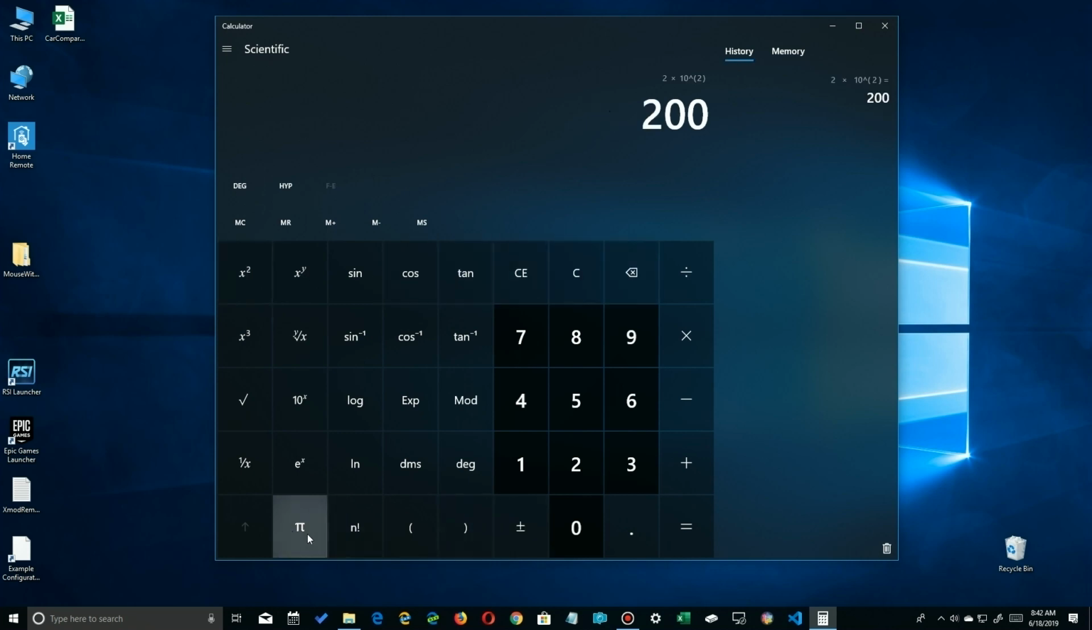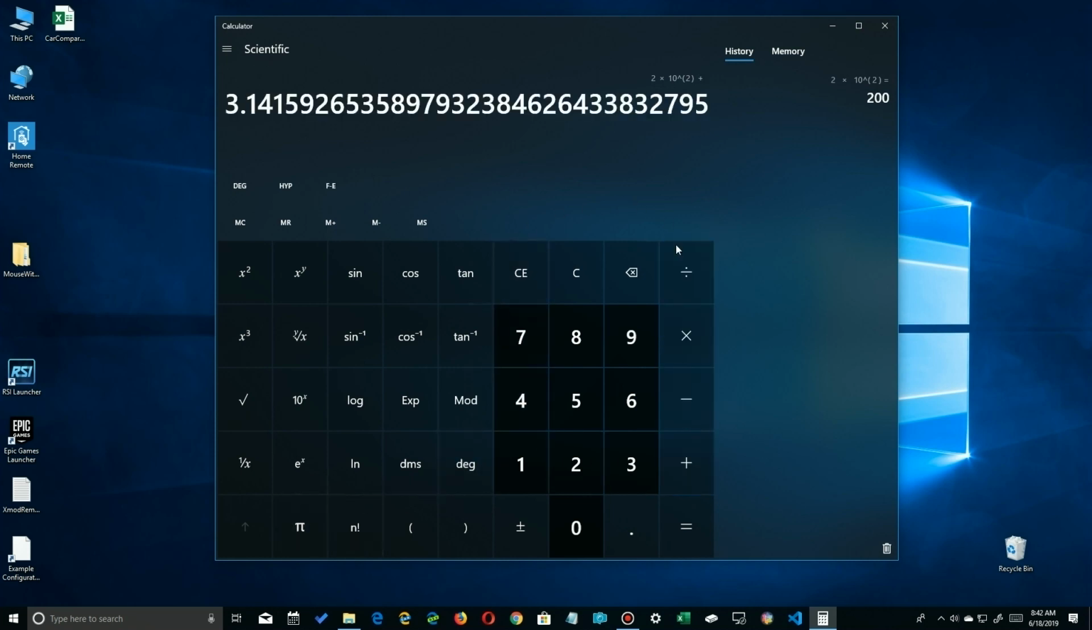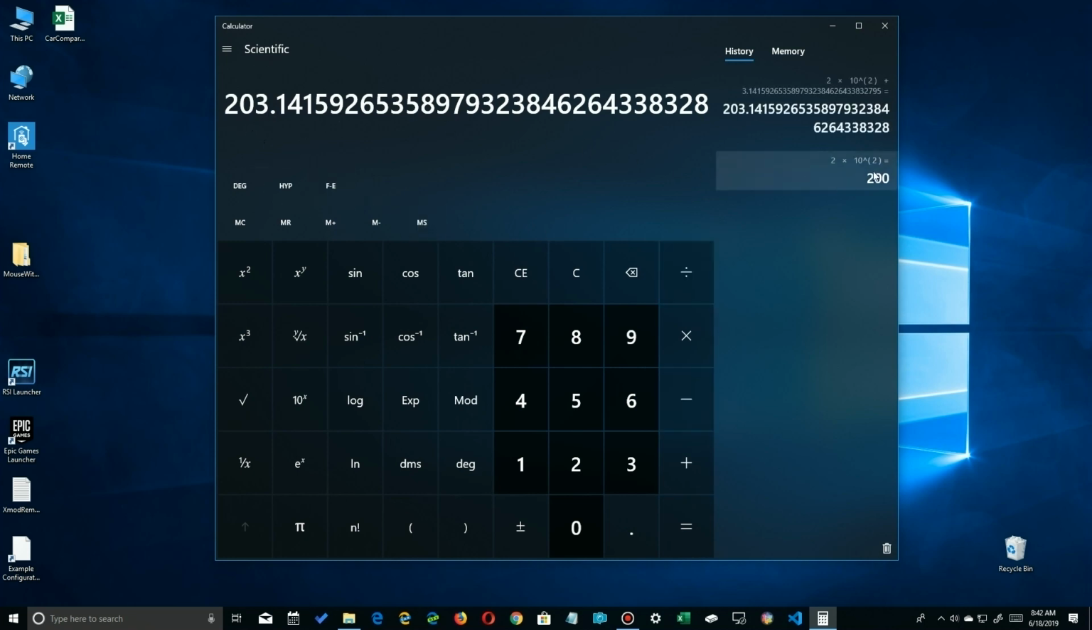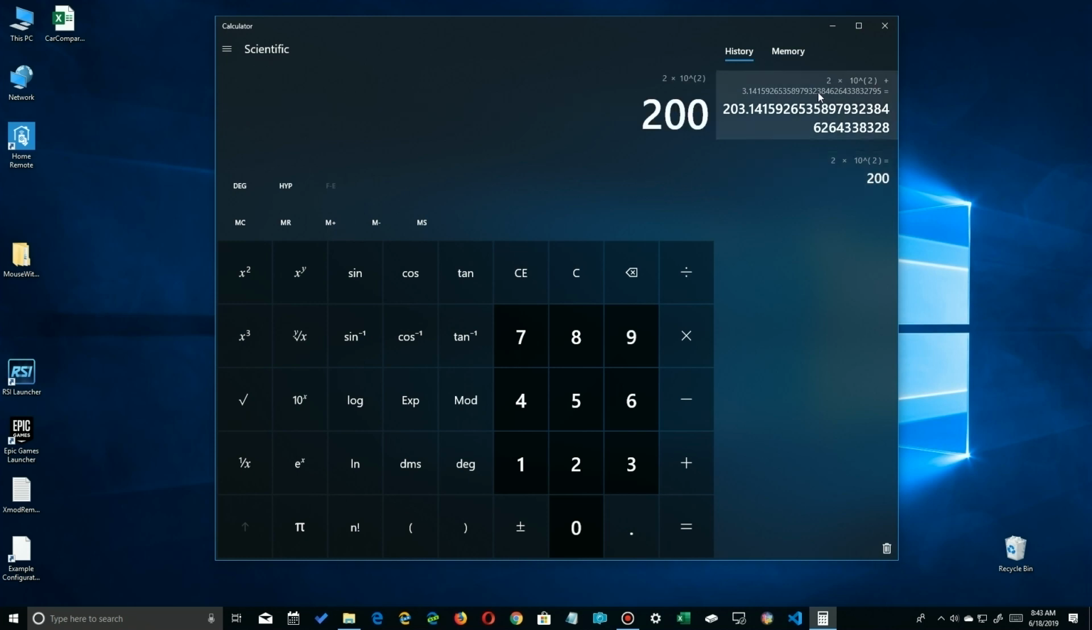And I've cleared that out to have 200 there. And I want to, there's pi. So let's just add pi. And 3.14 plus 200 is 203.14. So you can add in certain calculations that way. And there's our old number, by the way, still there at 200. That was there before.